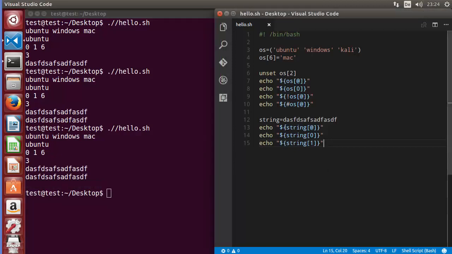Because you are going to treat any variable as an array. Whatever the value of the variable, it's assigned at the 0th index, right? So you can treat any variable as an array, but the value of this array will be assigned to the 0th index. Okay, so at the first index there is nothing because the whole value is assigned to the 0th index.